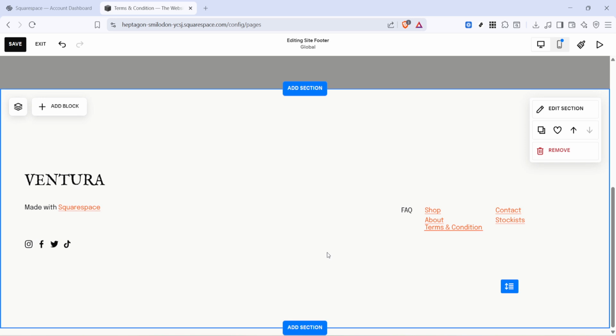That's it. You now have both legal pages added to your Squarespace website and linked in your footer, making them easy for visitors to access from anywhere on your site.